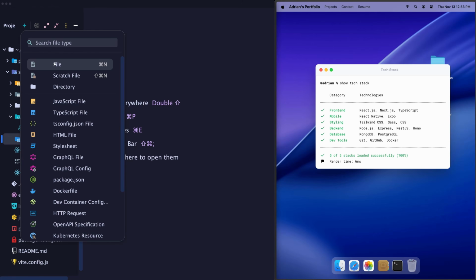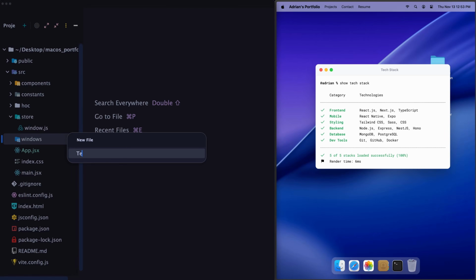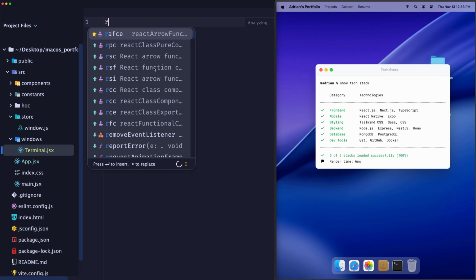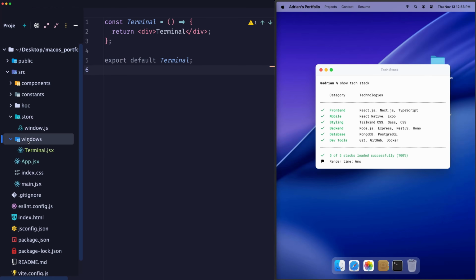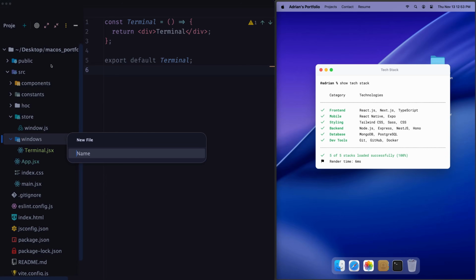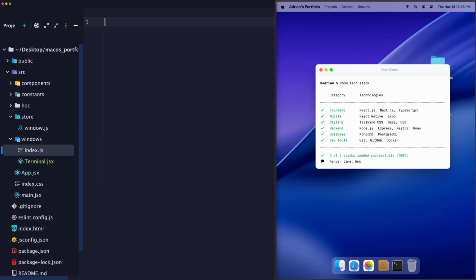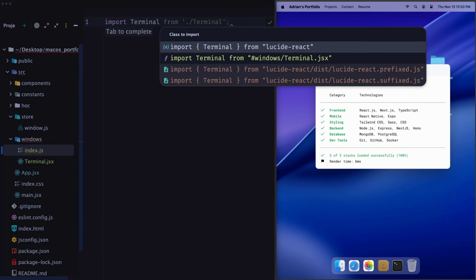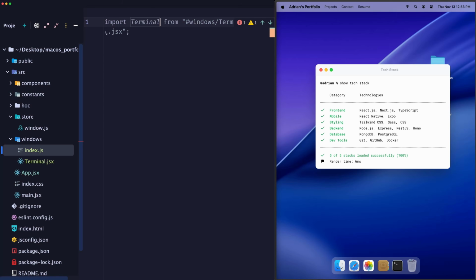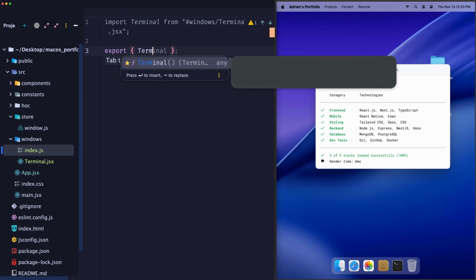Our first window will be the terminal, so I'll create a new file called terminal.jsx, and we'll use RAFCE. Now let's also use the same functionality for exporting the components from the components folder. We'll do the same thing for Windows by creating a new index.js file, importing the terminal component coming from terminal, and then we'll simply export it below so we can more easily import it later on.